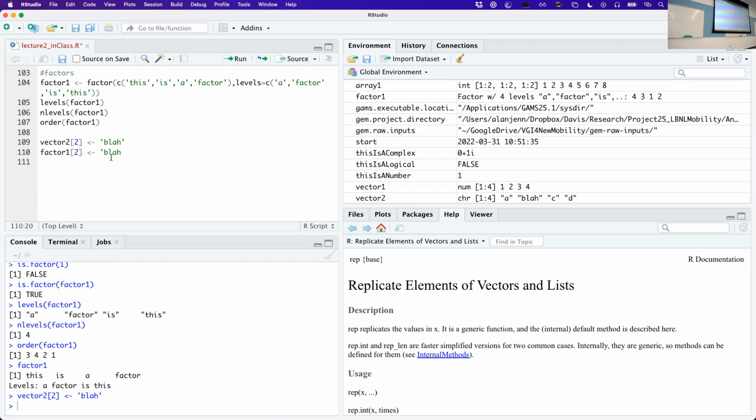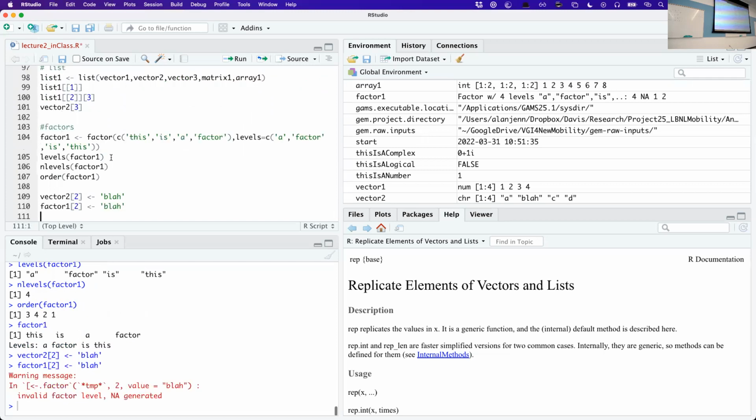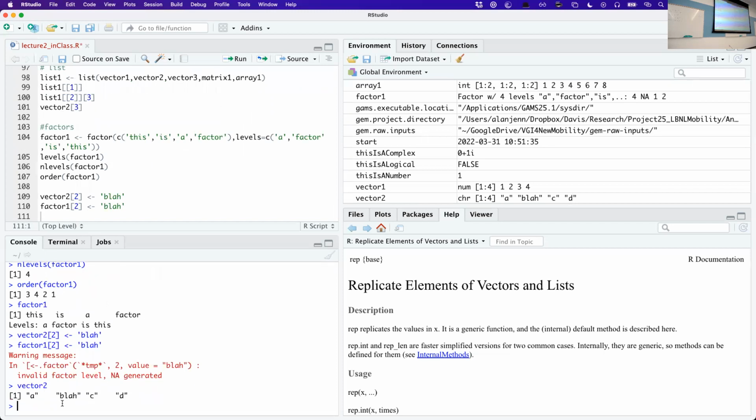Oops. All right, I got a warning message. Don't worry about it. We'll look at what's happening in a second. Okay, vector 2, enter. All right. I used to have A, B, C, D. Now I have A, blah, C, D, because I said go to that second entry and assign blah to it. Cool. Straightforward. Makes sense. We're all good.